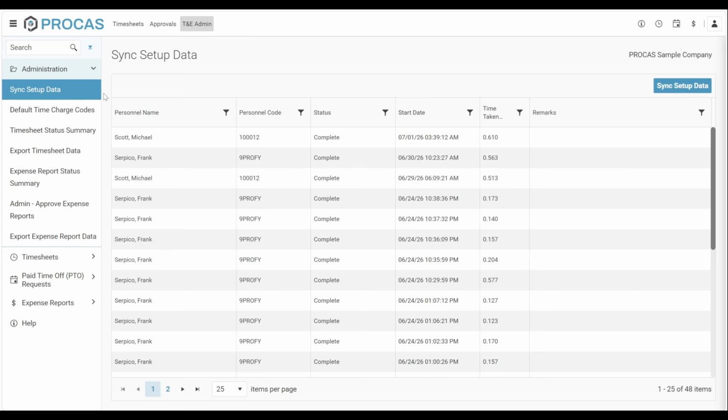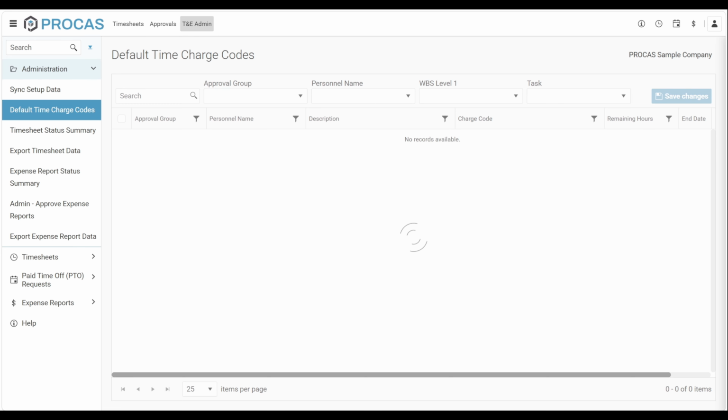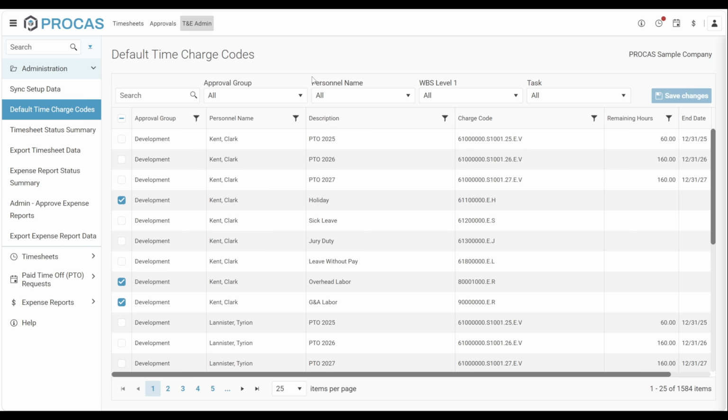Next, we'll look at default time charge codes. This screen allows administrators to manage the default charge codes available to users when entering time on their timesheets. The list includes approval groups, personnel names, charge code descriptions, remaining hours, and end dates.